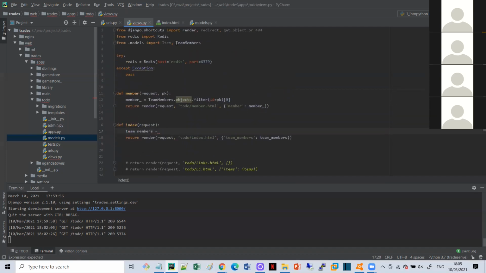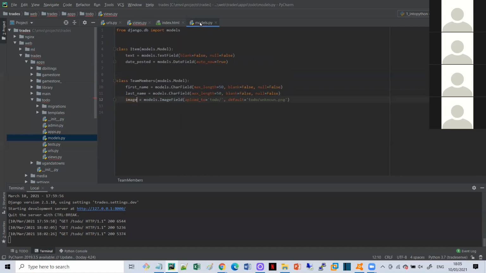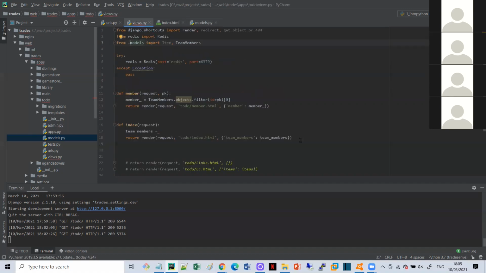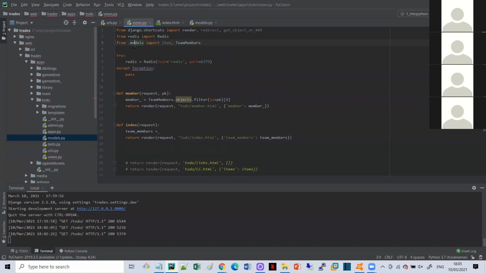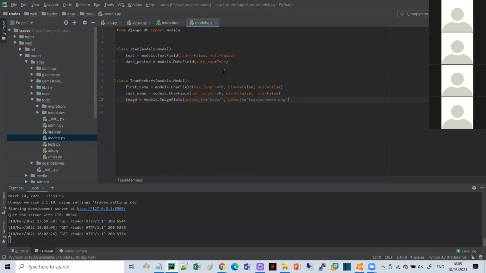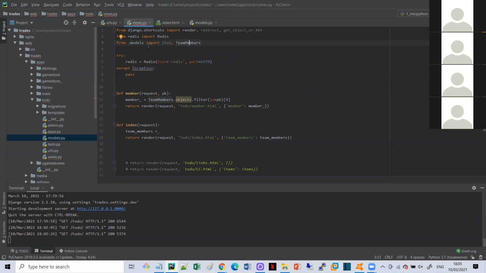We have team members. If you notice, this one is coming from the models. When I put the dot here, it means in the same directory as the views file is. The views is here, the models file is here. So I'm telling him, go to this file, look for a table called team members, and bring it back to me. So I'm bringing it here, import. I imported also the item, but I'm not going to use it for now. I'll use it in a minute.